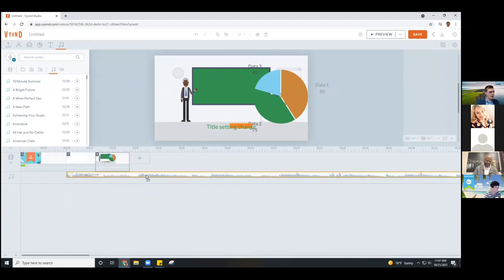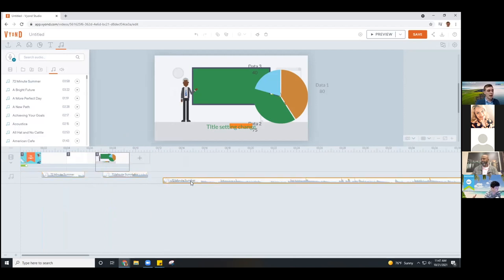You can move these files around. You can also go in here and right click and split. And so you can cut it up into different sections. And so maybe there's an audio file that you uploaded, or especially if you're doing a voiceover, you'll wanna cut those into different parts. That way you can match them to your video a little bit better. And so that's just an option you have. You can split, you can copy, you can delete, you can even make it longer, okay? And so those are all different options that you have for your audio files.